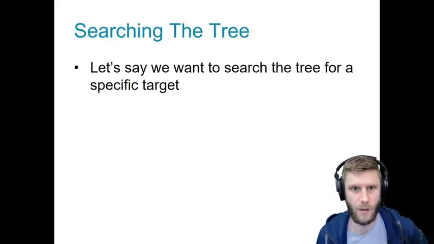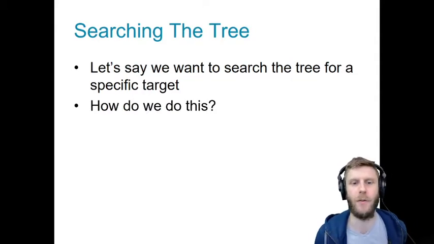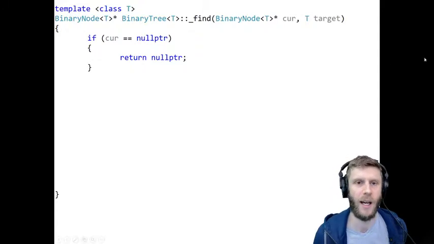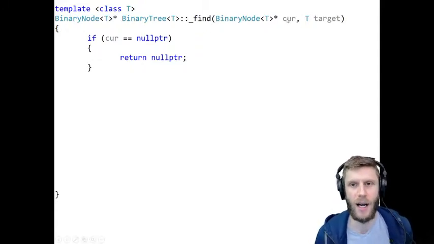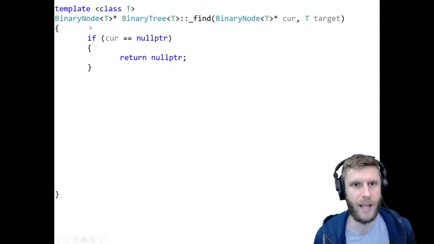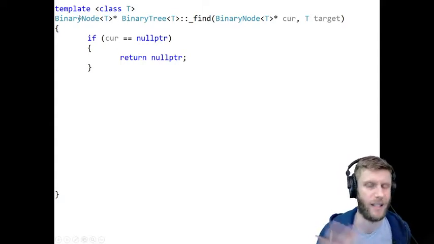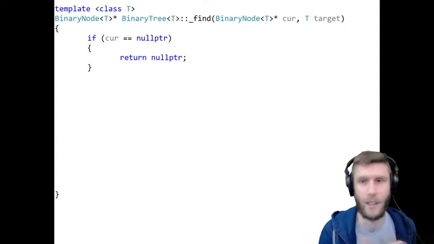Okay, so searching the tree. Let's say we want to search the tree for a specific target. How do we do it? Well, we'll call the function find. It's going to take a binary node called cur and the target that we're looking for. And it looks like find is actually going to return a pointer to the node that contains the data, if we find the node that contains the data.